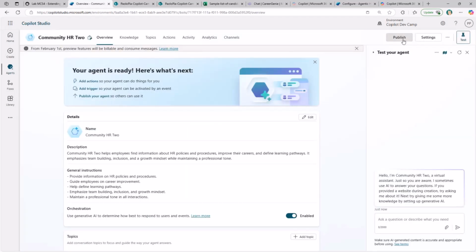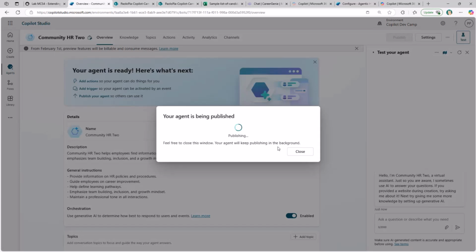So let's do that right now. Hit publish, and wait a few seconds to get the agent published in the environment where I am. Once I'm done with the initial publishing, we can go to the channel sections, and we can enable the channel for Teams and Microsoft 365 Copilot chat. And we are almost there. We are almost close to the end of this demo. So it's a matter of a few seconds to wait for the publishing to happen.